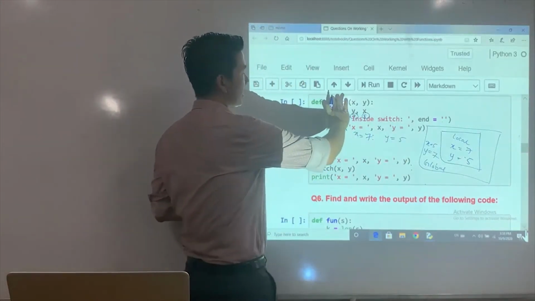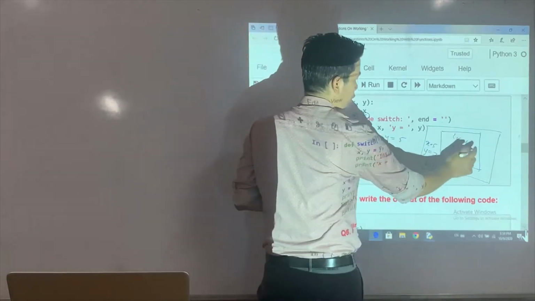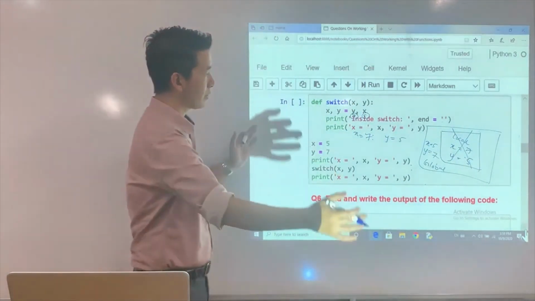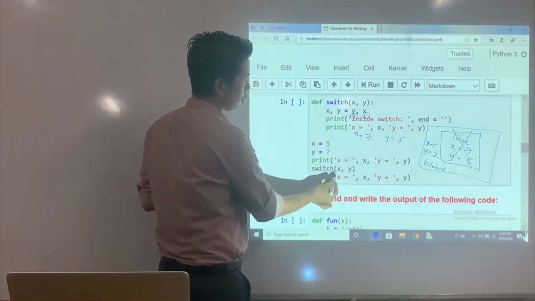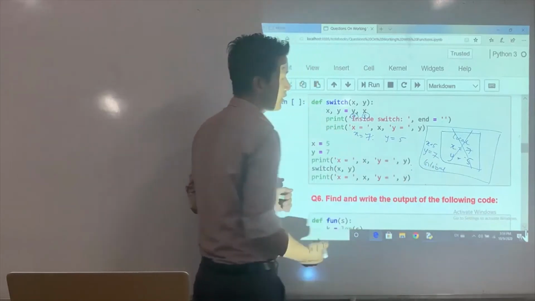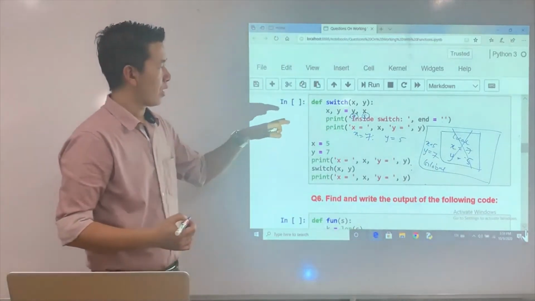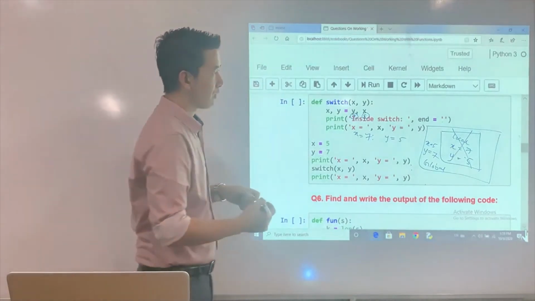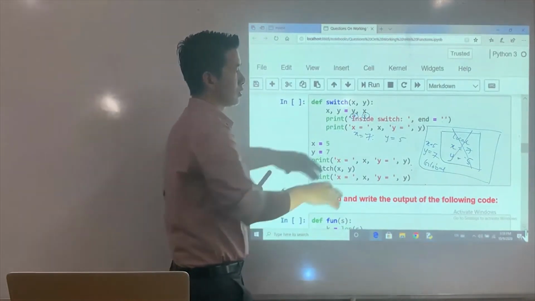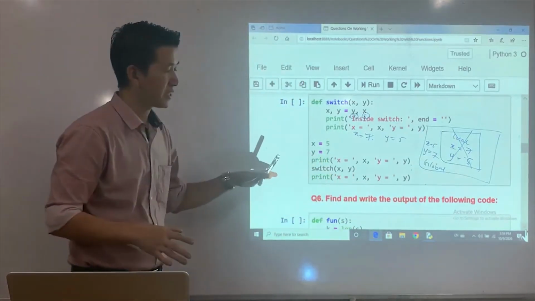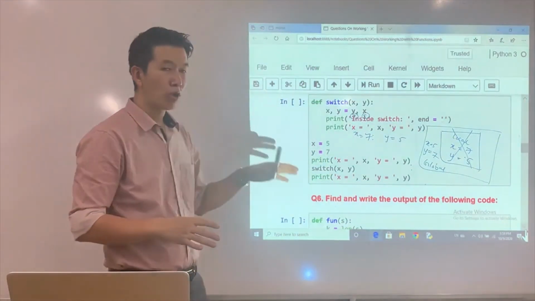The moment the function execution is over, the whole local environment disappears. Okay? Disappears. And then when you come back, when you print the value of x and y, you will still get 5 and 7. So the first question is, what could be the reason? Even though they were switched inside the function, the change is not reflected in the main part of the program. So what could be the reason?